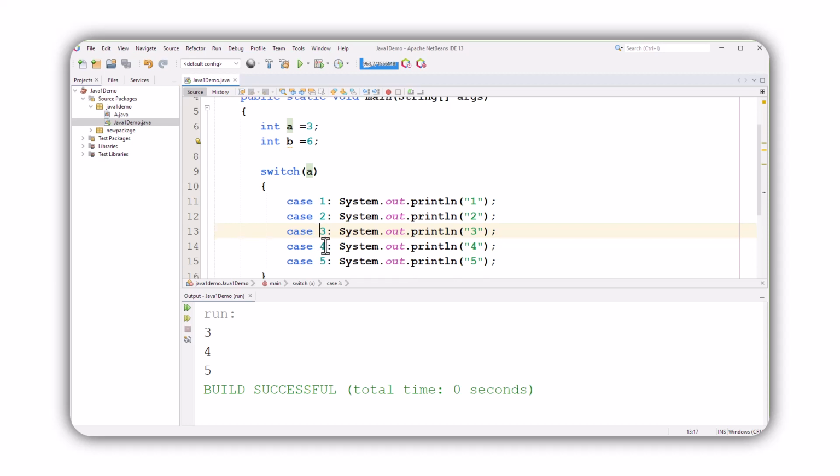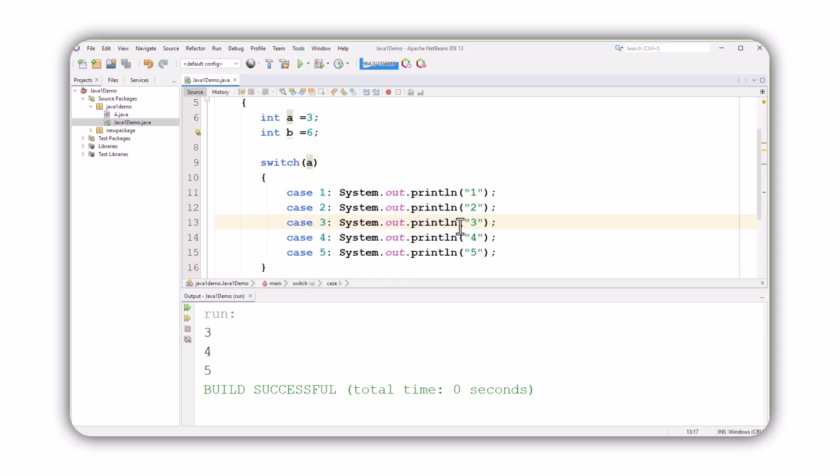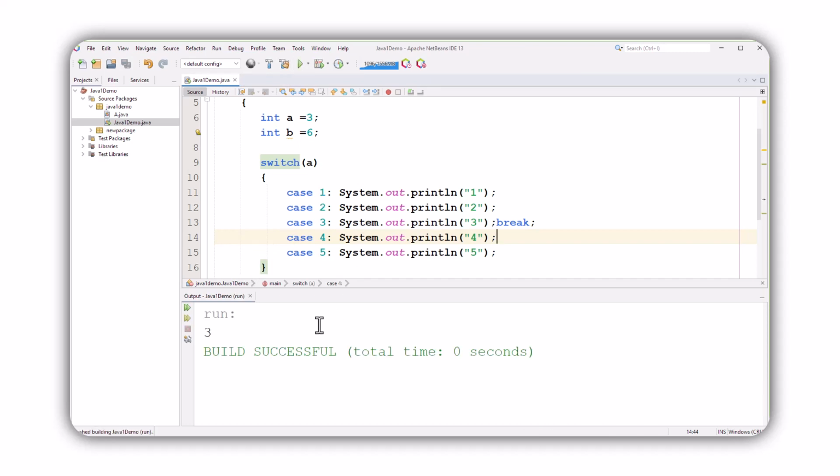We need to stop this. So to block this, I need to write a keyword here which is called break. Right, break. What break does, it takes the control out of the switch statement, means out of this curly braces. You can see here now it only displays 3.